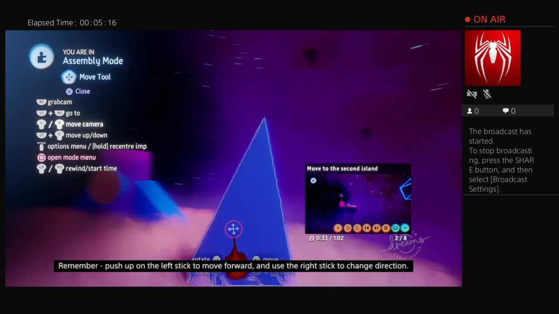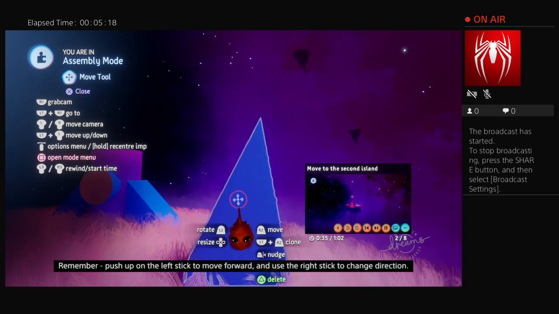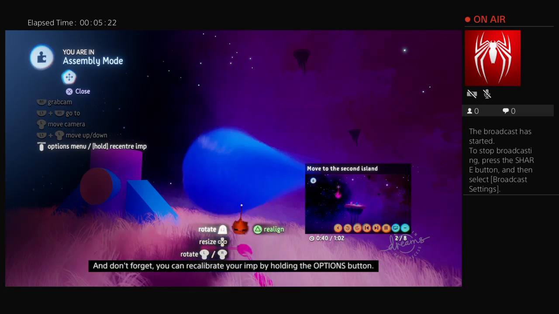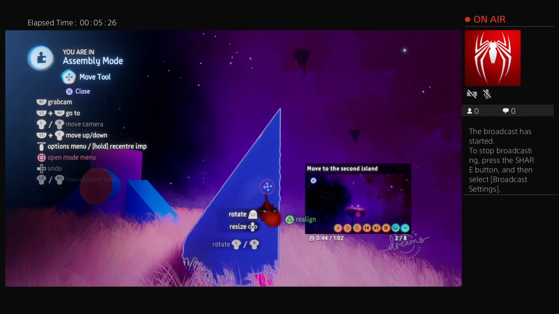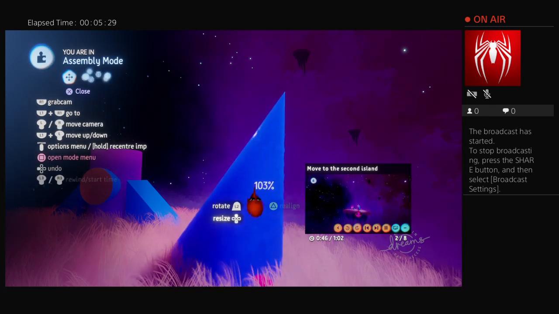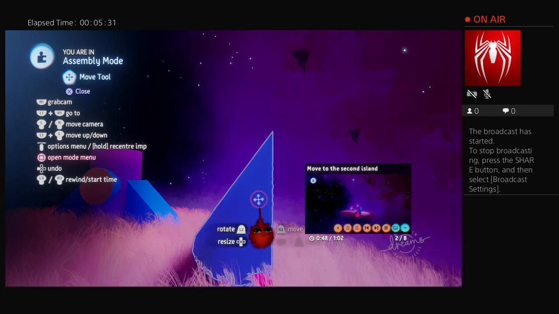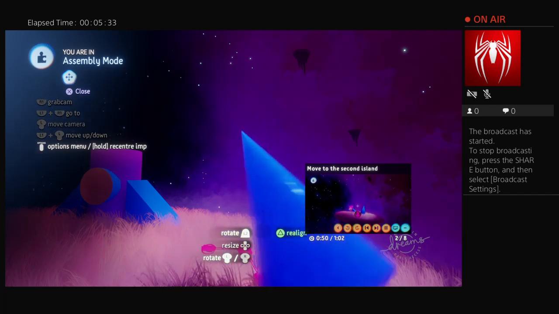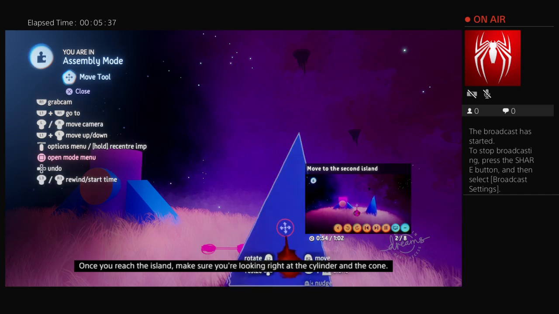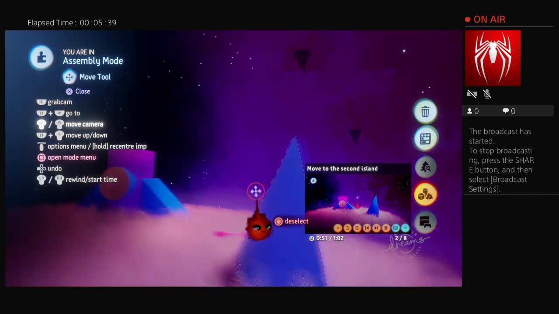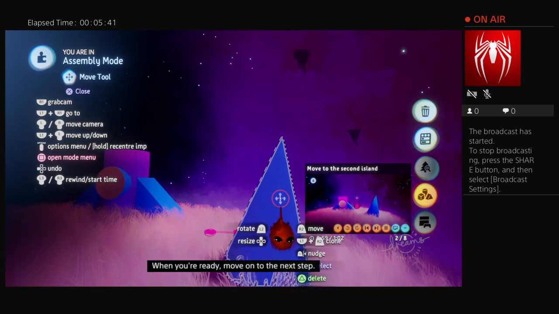Remember, push up on the left stick to move forward and use the right stick to change direction. And don't forget, you can recalibrate your imp by holding the options button. Once you reach the island, make sure you're looking right at the cylinder and the cone. When you're ready, move on to the next step.